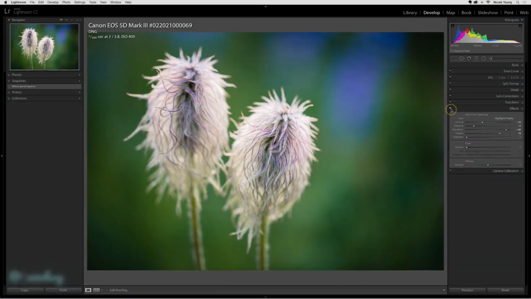The effects panel does a really good job of allowing you to create a post-crop vignette. However, one downfall of it is that the vignette always originates from the center of the image. If you have an off-center subject, then you won't be able to properly create a vignette around that subject, and in some cases you might actually cover up areas that you don't want to.